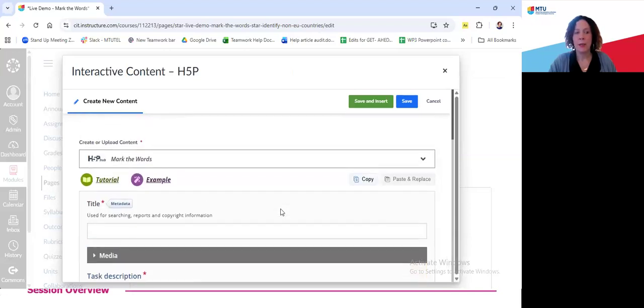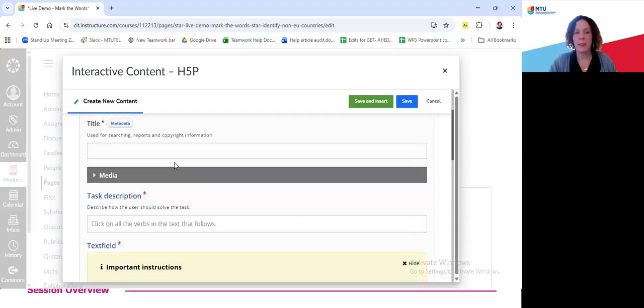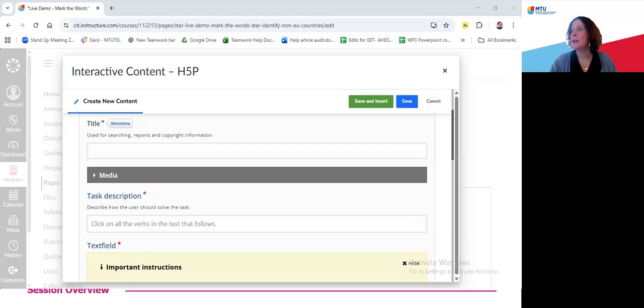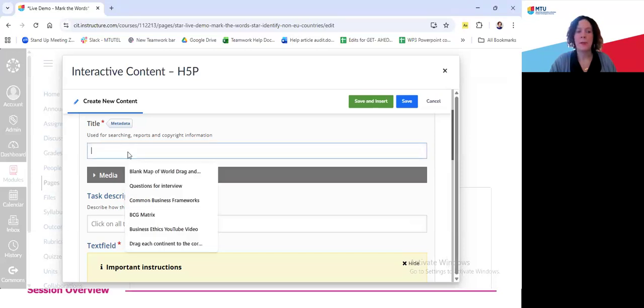Okay, so we are here now in the Mark the Words content type. Now you can see there's a red asterisk for the title. So you have to put in a title there for your activity. And I just have a title here already prepared, so I'll just put that in.